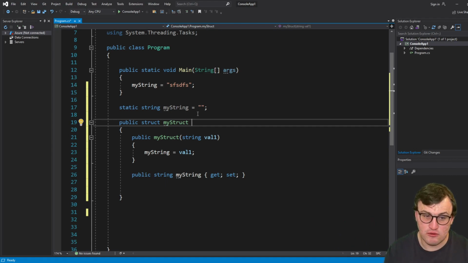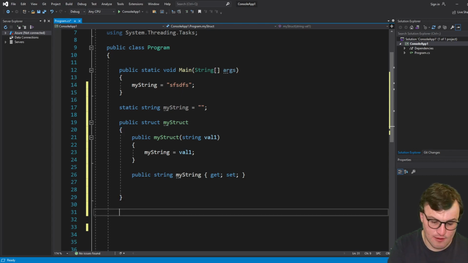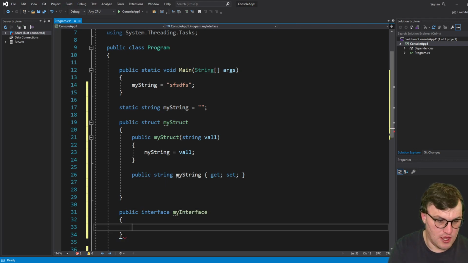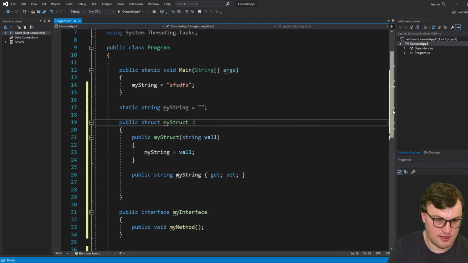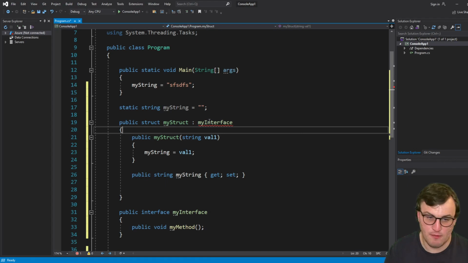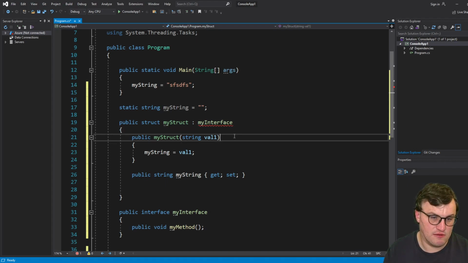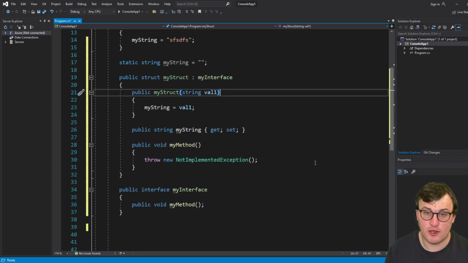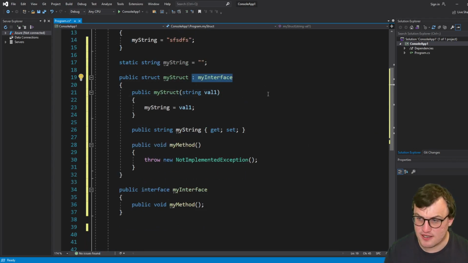What you can do is use an interface. Say, for example, you had an interface further down the page, myInterface, and that interface had a method called myMethod. You can implement that interface. And just as if you'd implemented any other interface, you'll have to implement the members from that interface. So that is possible. That's one benefit, I guess.